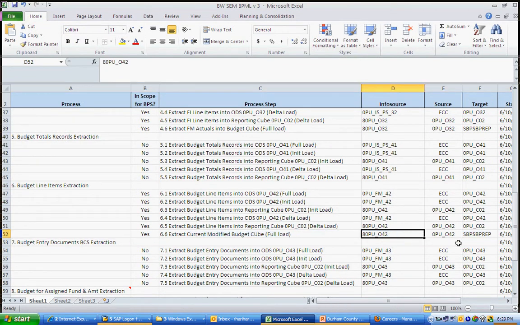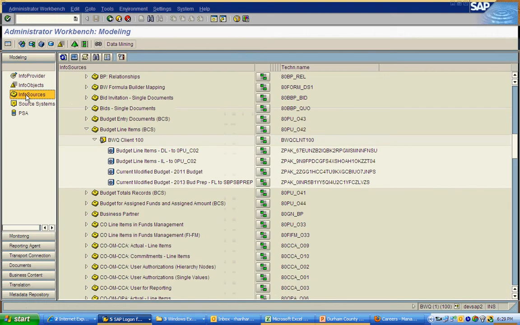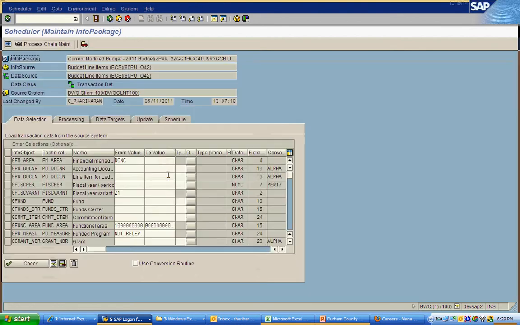Now let's go back to our info source. Let's go to the info source tab. We are already there. You see, this is the info source we wanted. I'm going to use the existing info package that is there, which is current modified budget for 2011 budget. I'm going to be in change mode. I'm not changing it, but you see a sample is created for you so that you can copy. In future, you don't really have to create an info package from scratch, but you can copy an existing info package and just modify the year.